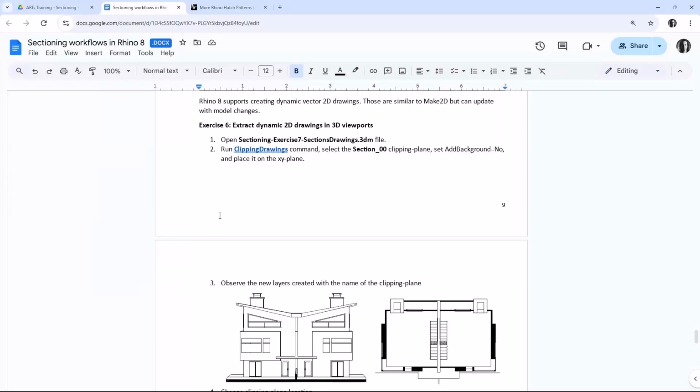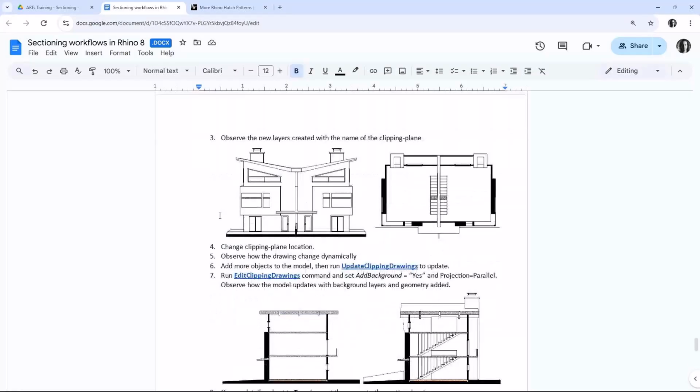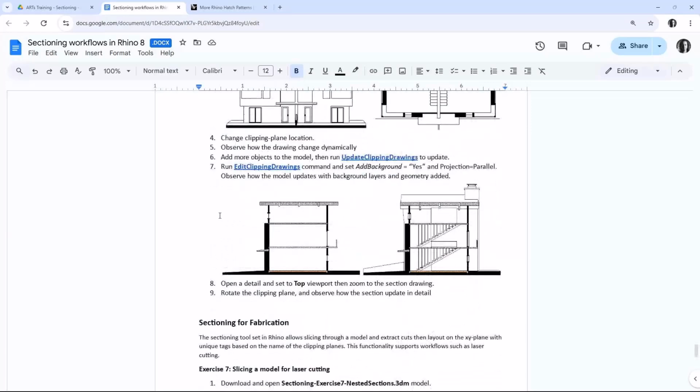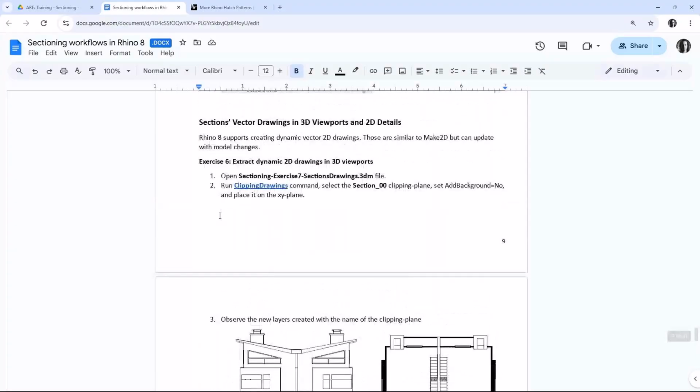So the next tutorial is for us to go through and extract plans, elevations, and sections with and without background information, all created as flat vector drawings projected on the XY plane, that we can see in model space, but we can also zoom to in layout space. So this is what the next tutorial is about. So let's jump right into it.